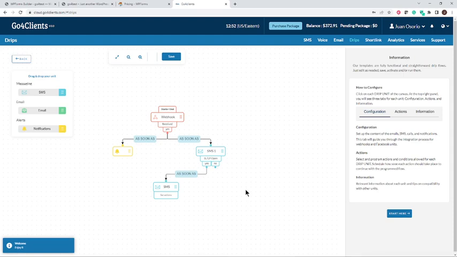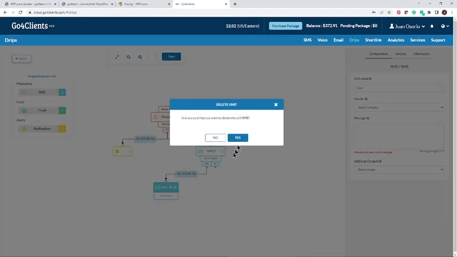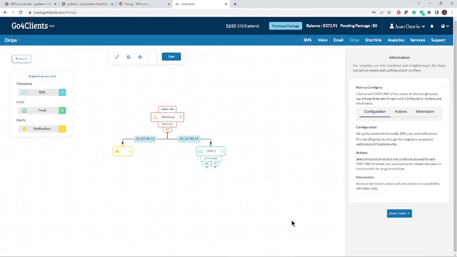And this is the cool thing about Go for Clients, is that we already give you a pre-built drip. You don't have to start from scratch. It's pretty much configuring, saving, and running. All right, so let's do that. Right here, what I see is that we have two SMS options. I'm only going to send one for this particular demo, so let me delete that one. Perfect. So right here, I'm just going to click on start here.